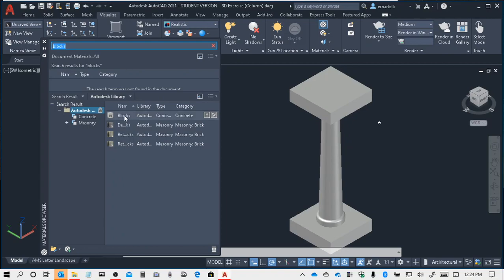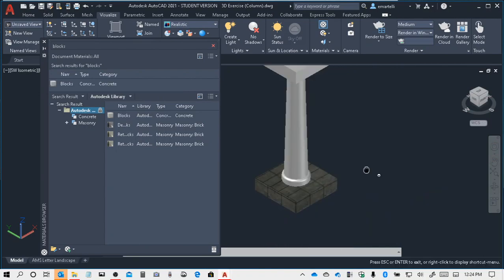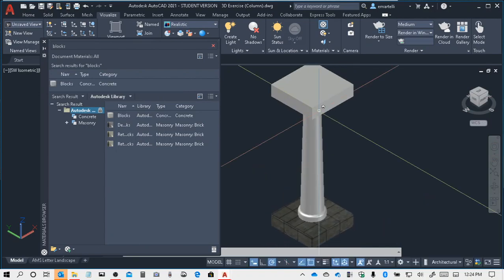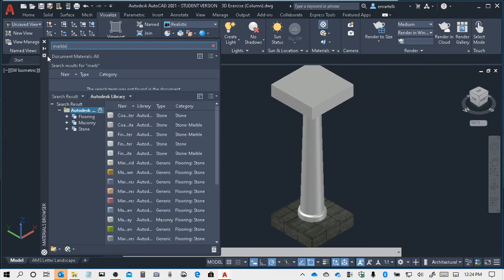Okay. So here's how you can assign a material. Just simply left click, press and hold the material, drag it over to your model, and drop it on. Oh, okay. So it kind of looks like concrete blocks. What about the capital? Well, we'll get to that. What about the shaft? I'm gonna go marble. Let's go back into marble.